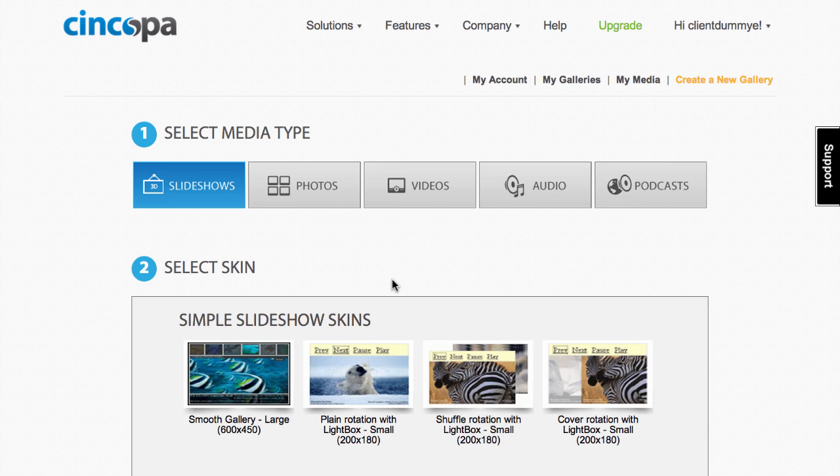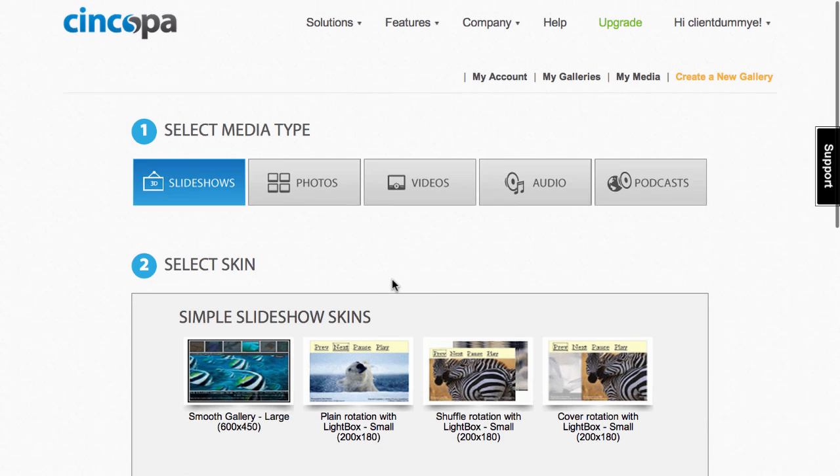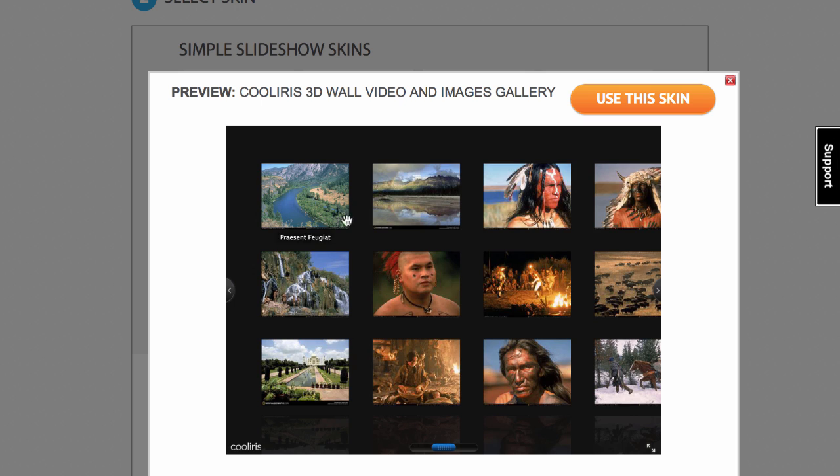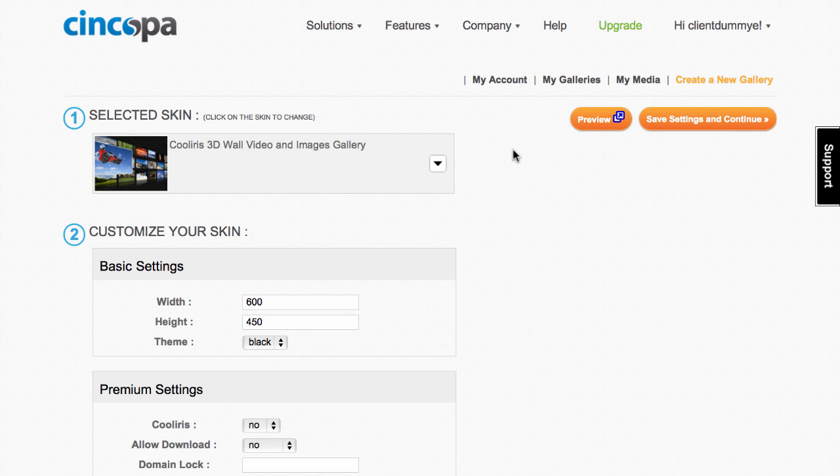Using Cincopa is easy. We simply select the type of gallery we'd like to create, and then choose a skin. We get a quick, fully featured preview of the possible skin before we select it. Then we can adjust the settings for the way our gallery will appear on our site. We can even get a quick preview of how that will look.